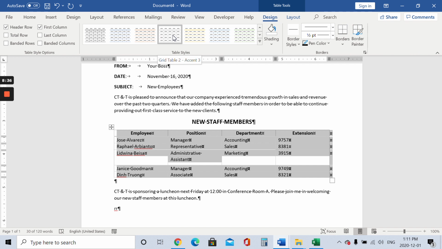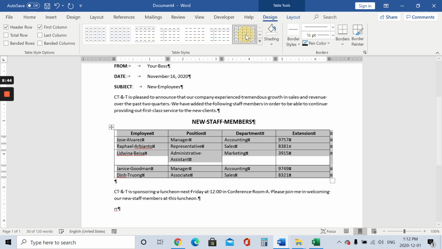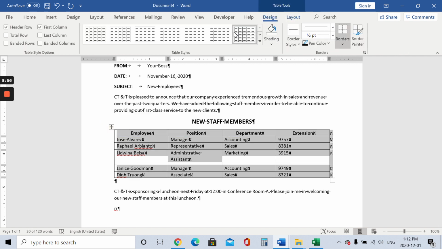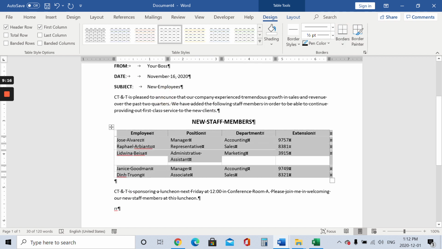So right now, this table is formatted at grid 2, accent 3. Some of the other tables that we looked at, or that I looked at in grading, were just basic tables. So right now, I've turned it back to a basic table. When I go up here, if you just hover your mouse over any one, it's going to pop up and tell you the name of it. So this tells me that's a grid table, so that wouldn't be correct. So I was looking for table 2, accent 3. So let's turn that back on.